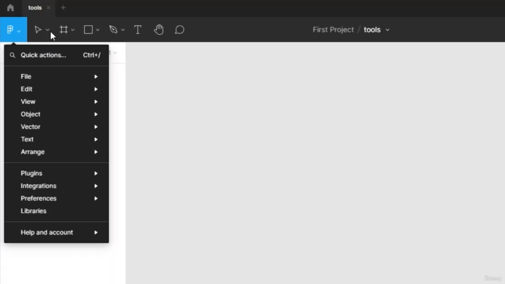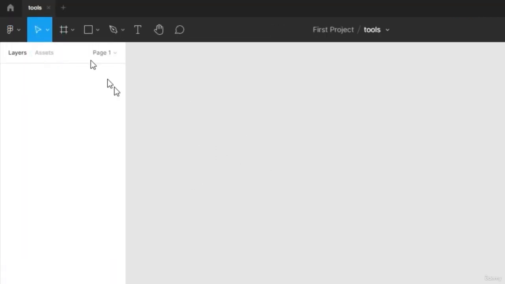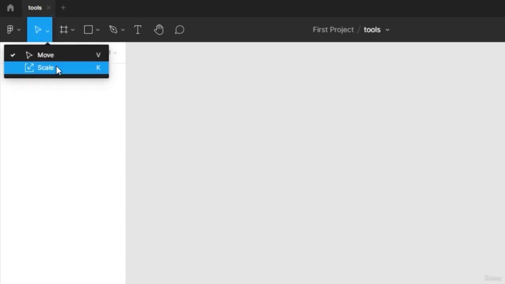Okay, this is the move tool. From here you can move your vectors, object, images and all that, and there is also scale options.